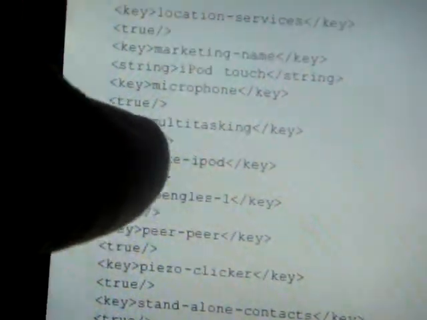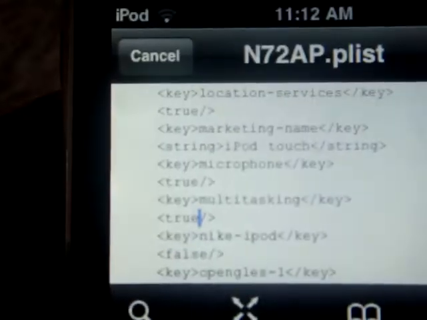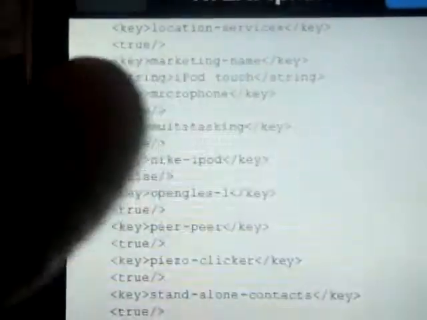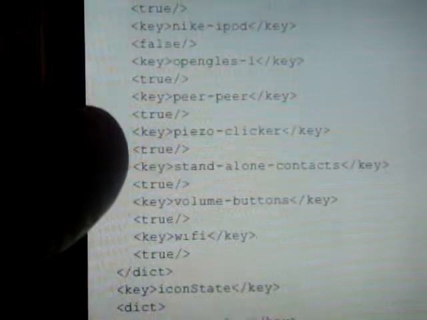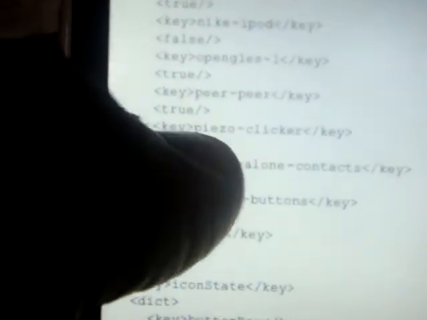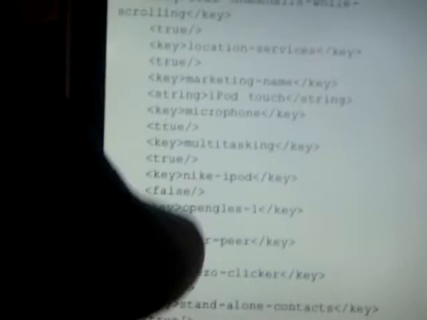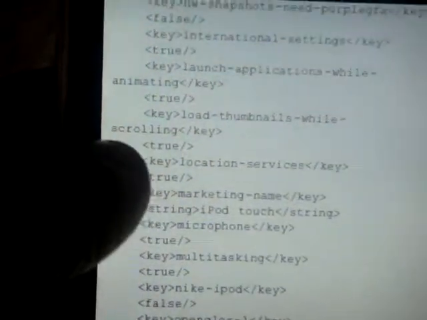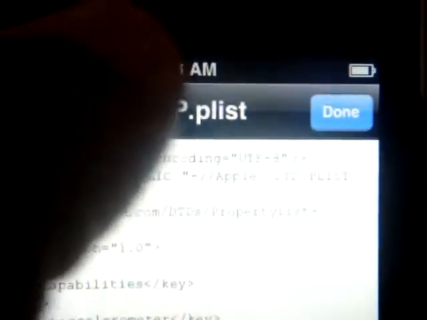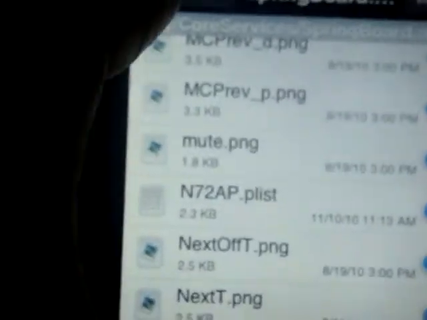Now what you want to do is look for multitasking, which is right here. And I proved to you guys that I don't have multitasking. It's on false. So what we're going to do is change that to true. Now it's on true. That's all you got to do. You hit done. You could change some different stuff here if you want, because this is usually false, the clicker, but I put it as true. It doesn't really make a difference, but I think it sounds better. Yeah, so that's it. Now you want to hit save, right there. You hit save, done.